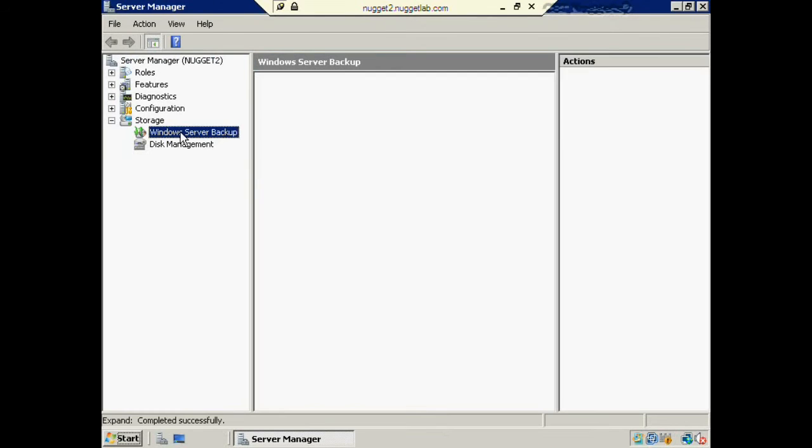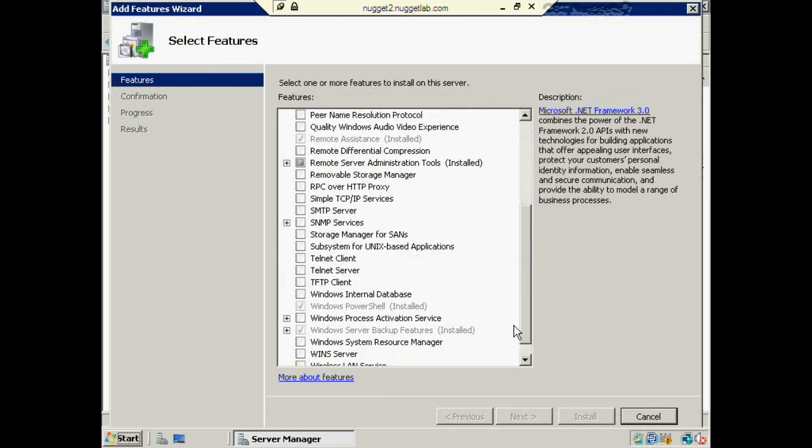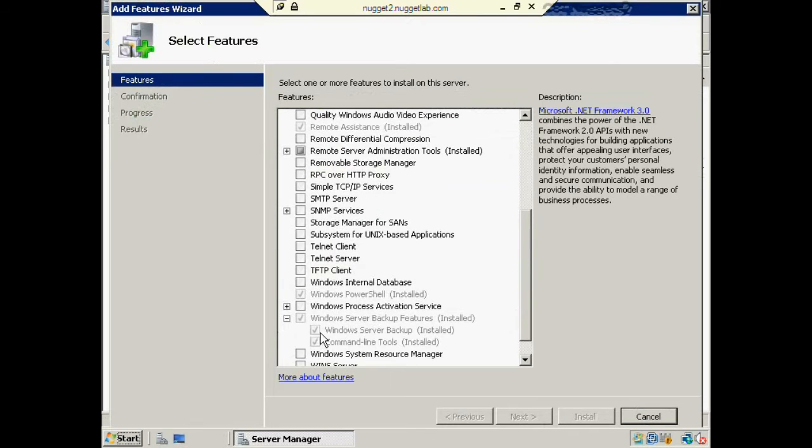So if I go to Windows Server Backup, give it just a moment to wake up here. Then we see that no backup has been scheduled for this computer. I guess I actually did install it. If you haven't installed it yet, what you need to do is go up here to the features and then choose add features. And what you'll do is you'll go down here to Windows Server Backup, and you can see I've already added these in.